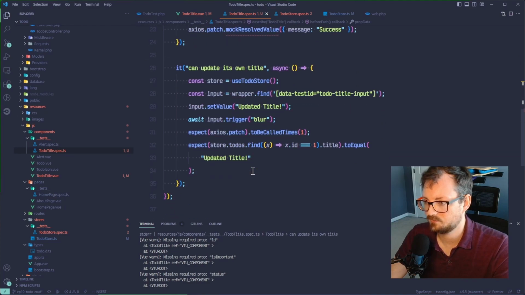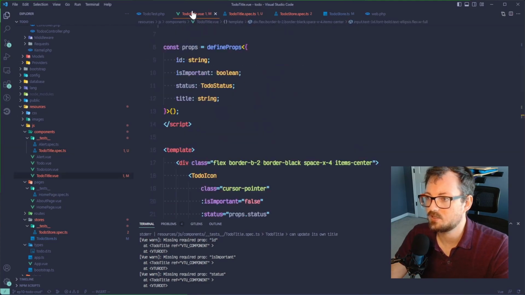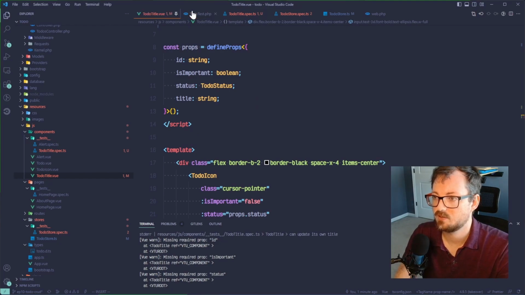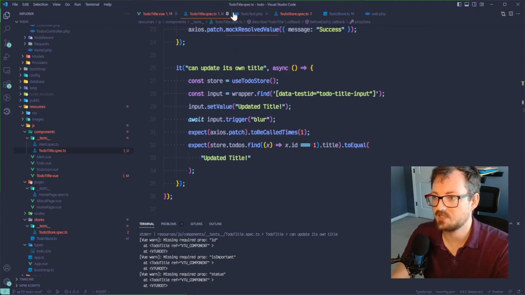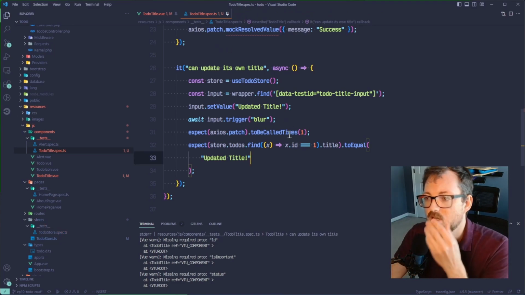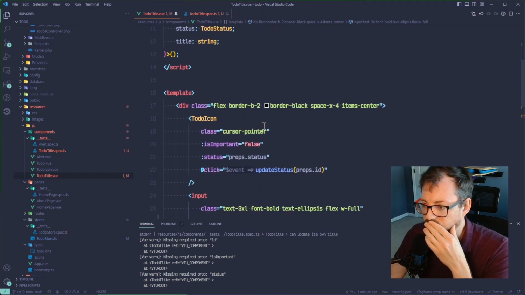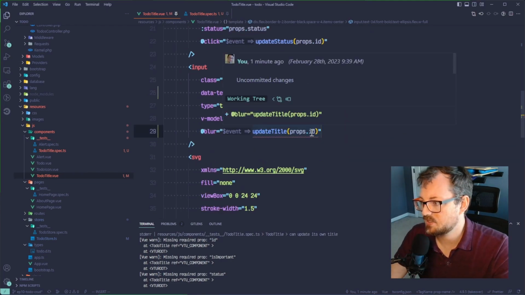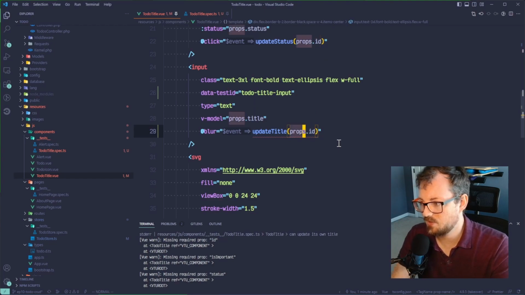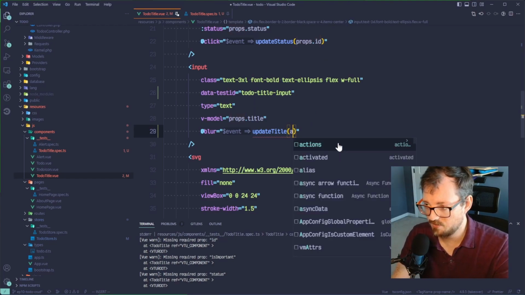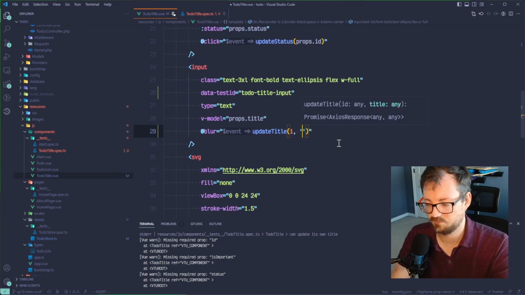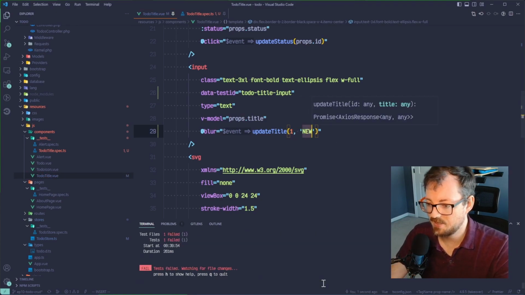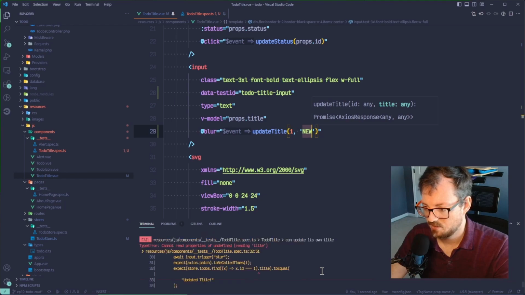So let's do this. Just gonna pin these to the top because I keep going to the wrong pages, and close the other ones. So todo title, let's see. We update title. We are missing some values. Why don't we slime this out? 1 and new. Save that. Let's see what happens here. Reading title.